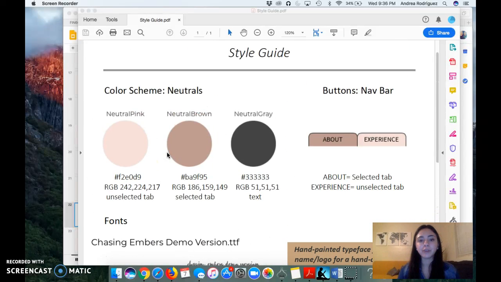Today I'm going to start off by showing you guys my style guide. I'm going to start off by showing you my color scheme, which is a very neutral scheme with neutral pinks, browns, and grays, all used for very consistent purposes. The pinks and the browns will be used for the navigation bar, as you see on the side, the pink being the unselected tabs and the browns being the selected tabs. And then the neutral gray will be used for text.